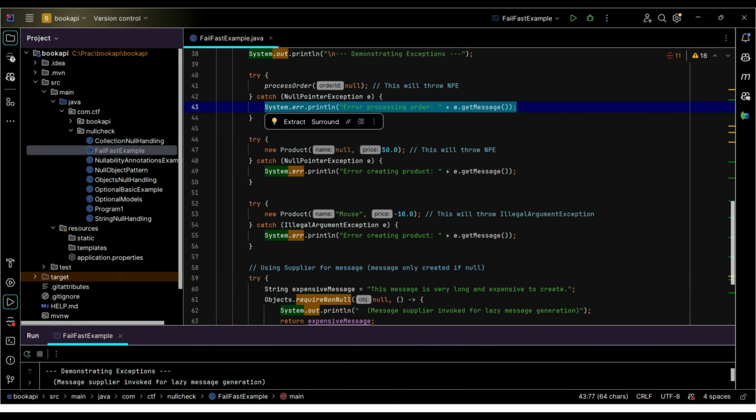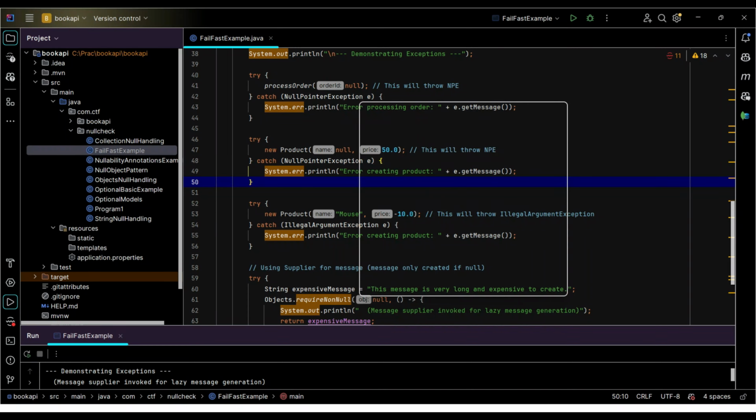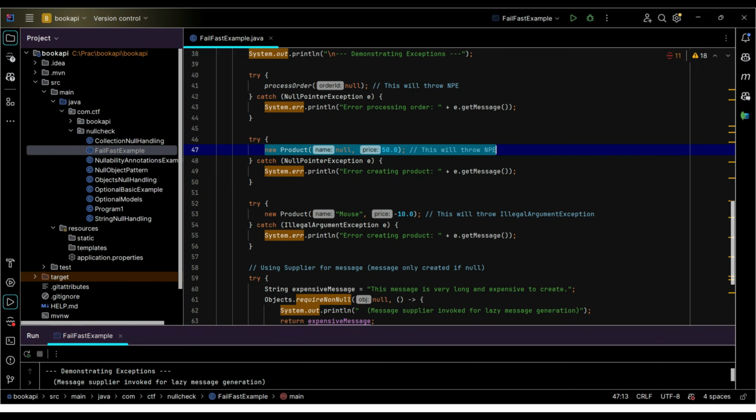Okay. Then we are passing some null value. Along with that, earlier we had only passed one value over here. Now we are directly creating the object instance over here. We are passing some value to it, but the other one we are not passing. It will throw an exception, a null pointer exception.